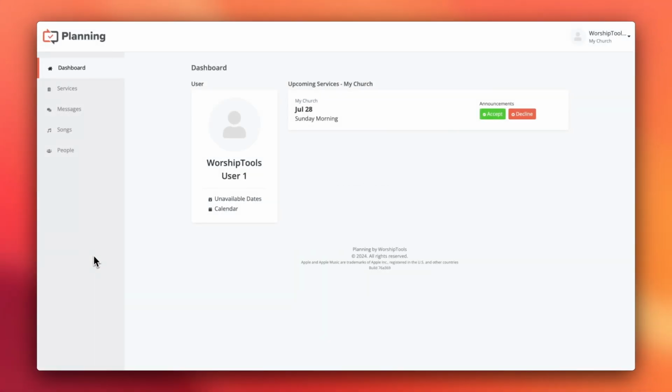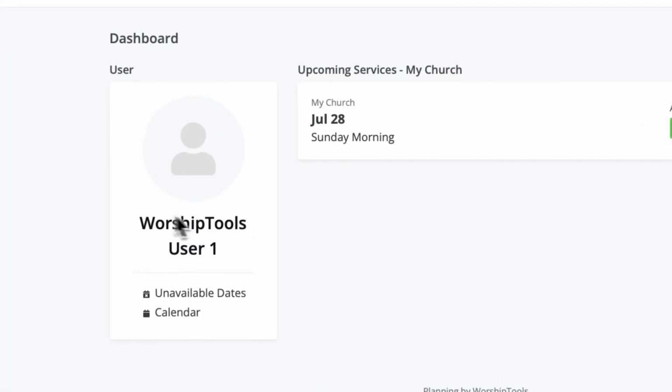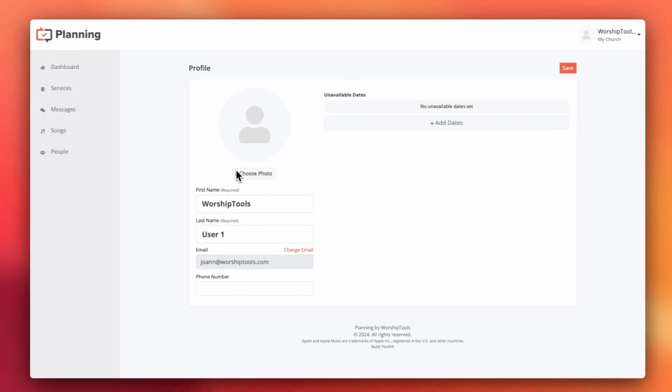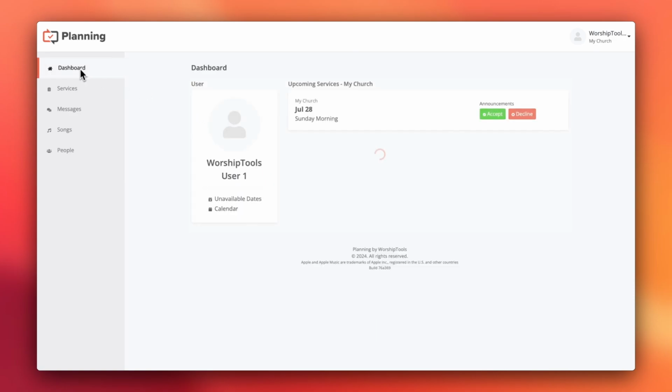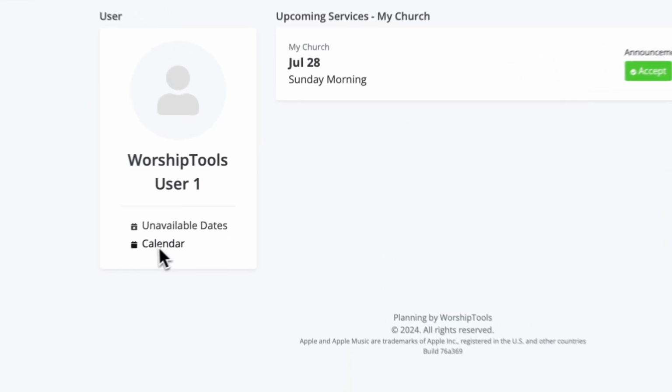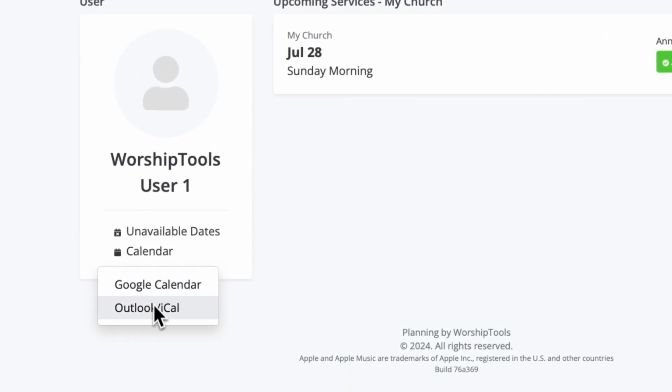When you first launch Planning, you'll see your dashboard page, which is unique to you as an individual member or user of this church account. From the dashboard, you can click this general photo area to access your personal information and submit unavailable dates. You can also see and quickly access all of the services that you are scheduled for and sync your scheduled services to any of these calendar apps.